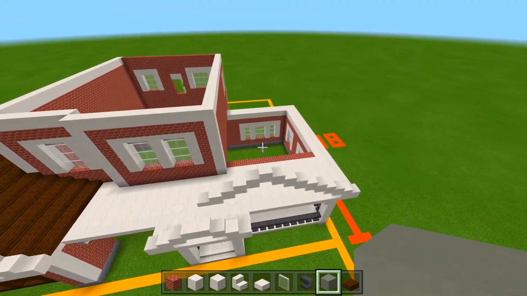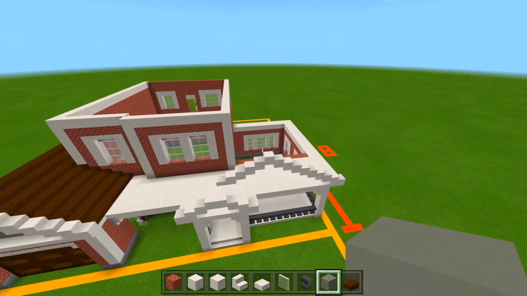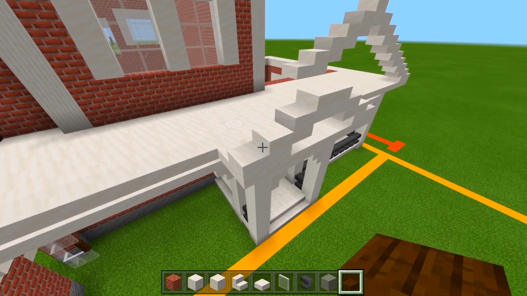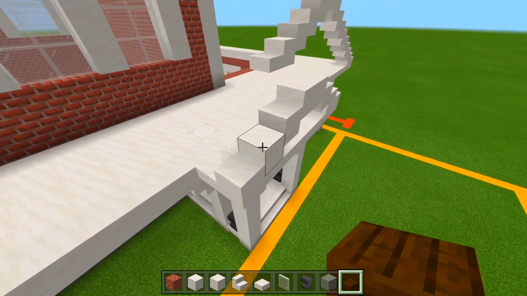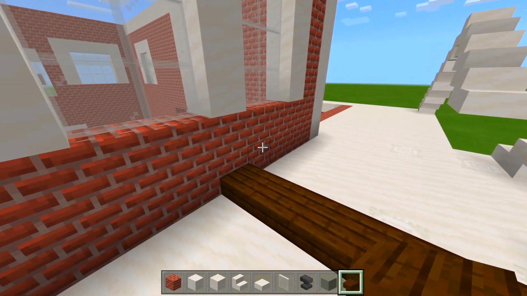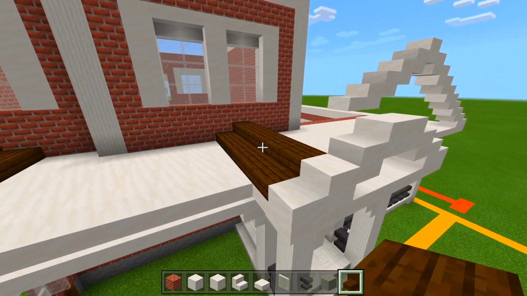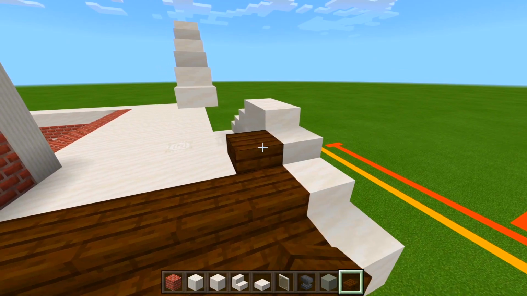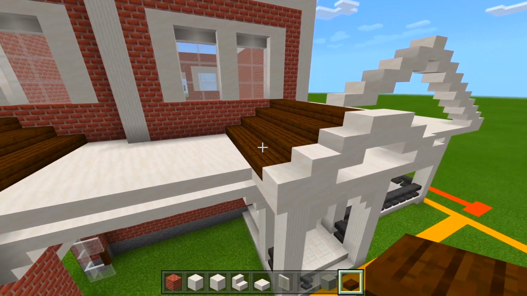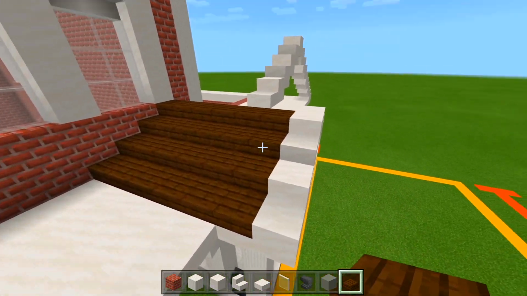So we'll worry about all of this here next. So I'll switch back to the dark oak wood slabs, and I'm just going to start by following along the edge of the shape here. So I'm just going to push this back up against the wall, go up on the next layer, do the same thing, just like that. Continue this on, right there. One more layer. So now this is all completely filled in with 4 layers.